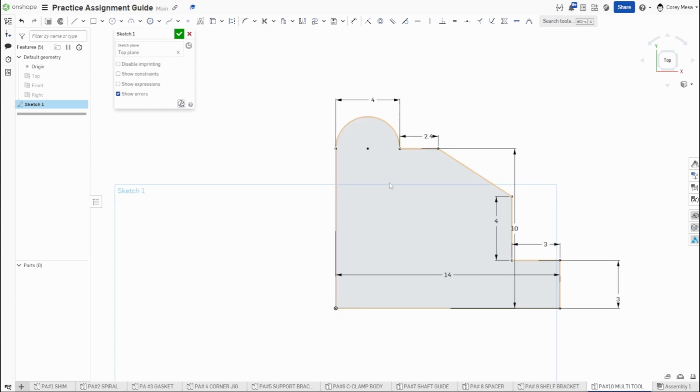So whatever works for you. I'm big on drawing lines and then not having so much stuff overlap, because then that's more stuff I have to trim. So that's going to do it for us for this practice assignment number 10.